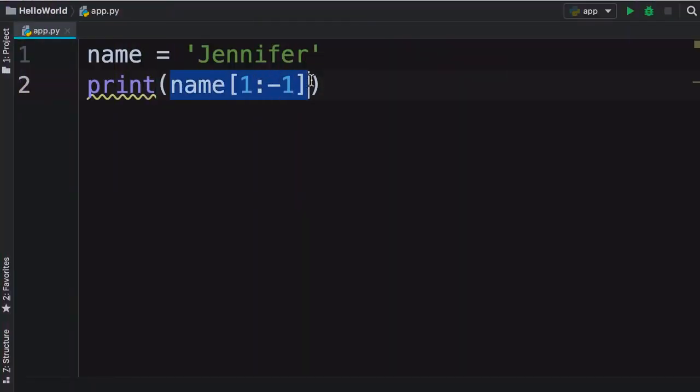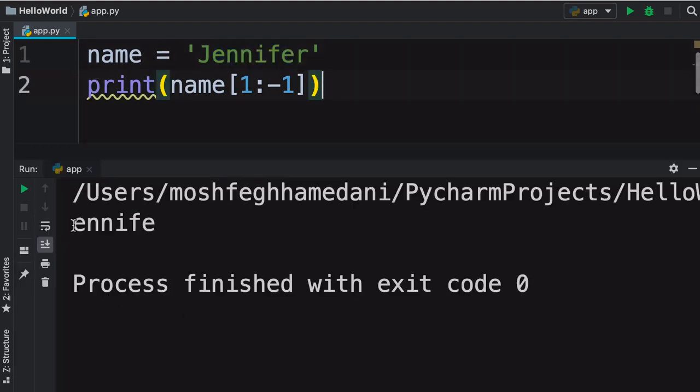So this expression will return the characters starting from index 1, which is the second character, all the way to the first character from the end, but excluding the character at this index. In this case, the first character from the end is R, so R will be excluded. In other words, we're going to see all the characters starting from E all the way to the second E. Let's take a look. So I'm going to run this program. There you go. This is what we get. And I hope you guessed it right.